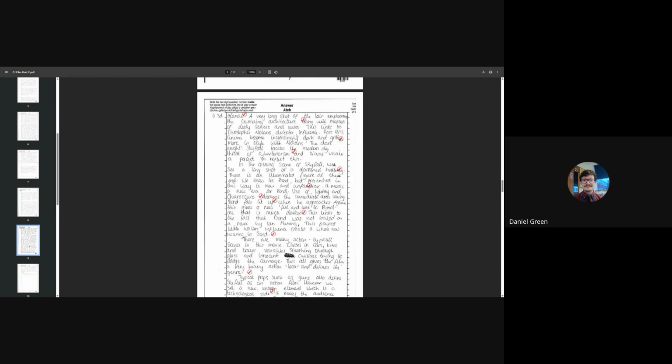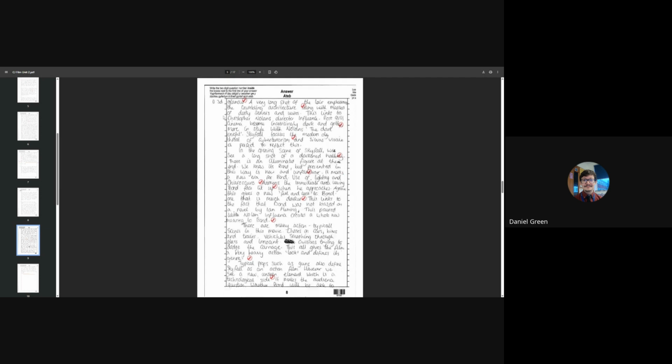This links to Christopher Nolan's director influence. Post 9/11 cinema became increasingly dark and gritty, more in style with Nolan's The Dark Knight. Skyfall tackles the modern-day threat of cyber terrorism, and Silva's villain is perfect to reflect this. Notice how she's linking in context. It's very brief, but it gets some extra marks. Context is king. Put context into as much as you can, as long as it's relevant to the question.